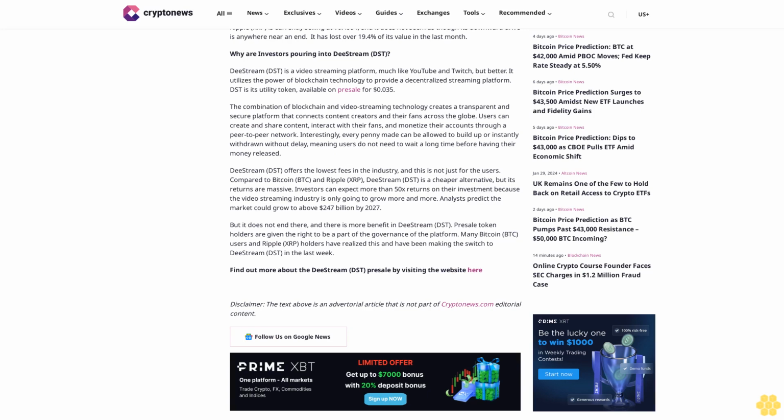The combination of blockchain and video streaming technology creates a transparent and secure platform that connects content creators and their fans across the globe. Users can create and share content, interact with their fans, and monetize their accounts through a peer-to-peer network. Interestingly, every penny made can be allowed to build up or instantly withdrawn without delay, meaning users do not need to wait a long time before having their money released.